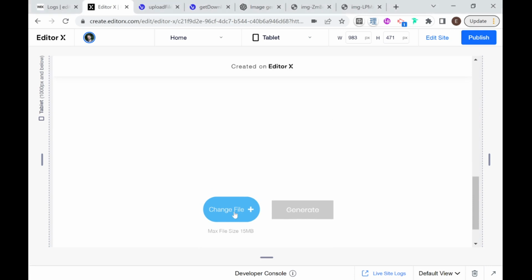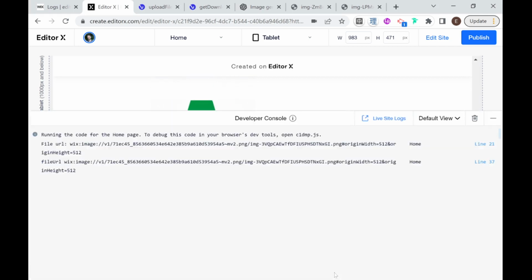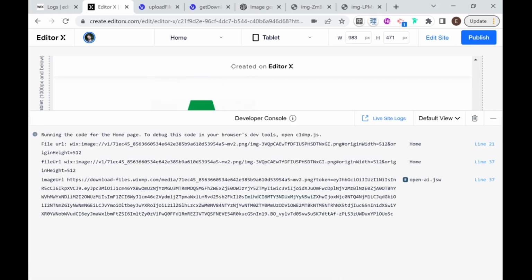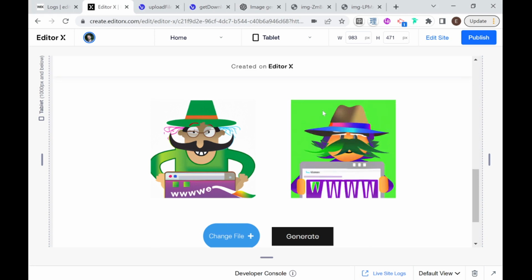Choose a file. Got the file over here. Click generate. Okay, file URL image came back. And I don't see it displaying. Here it is. Ta-da! And that concludes the second part of our tutorial where we created an image variant.